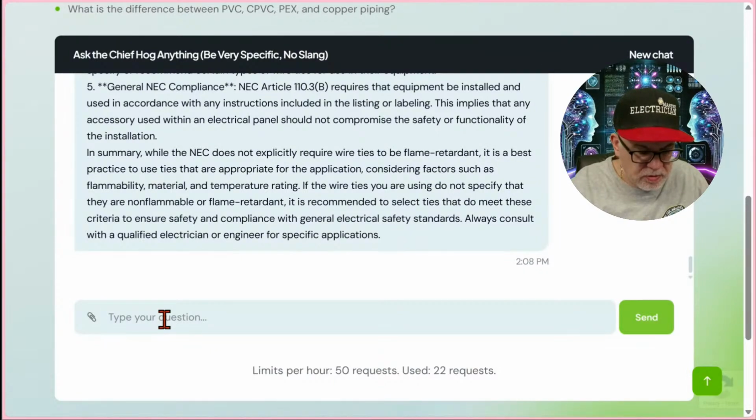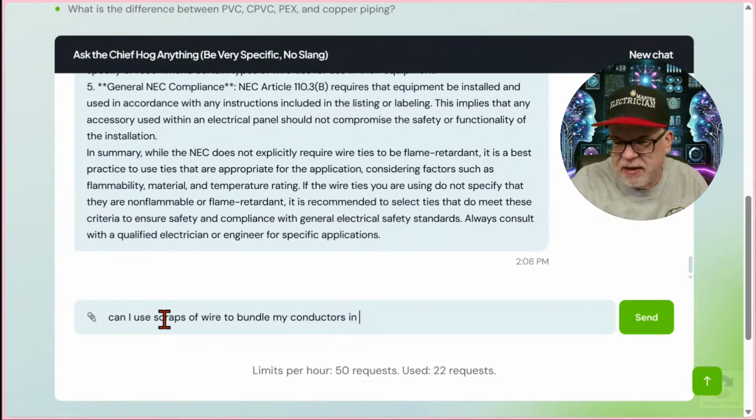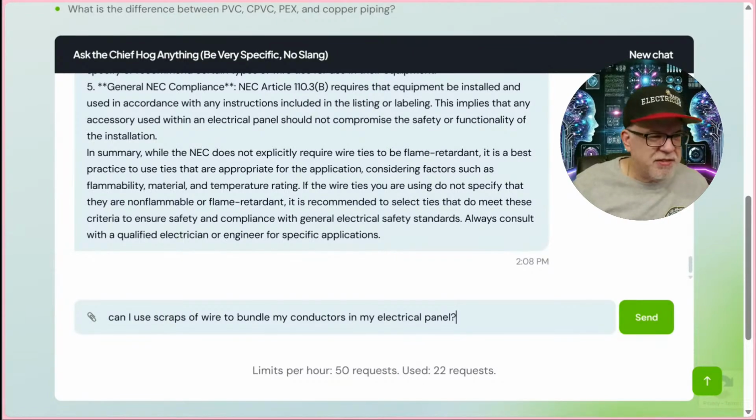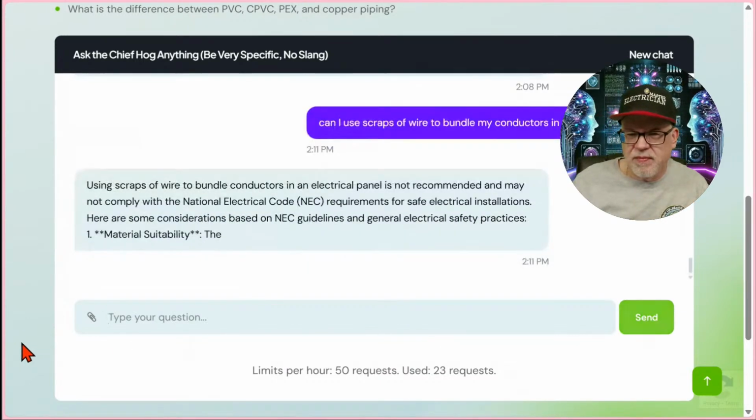Let's see, what else can I do? Can I use scraps of wire to bundle my conductors in my electrical panel? This is not a code specific type question, right? Just me asking the hog a question. All right, so it seems like it stopped, right? So if that happened, I'm going to re-ask the question.